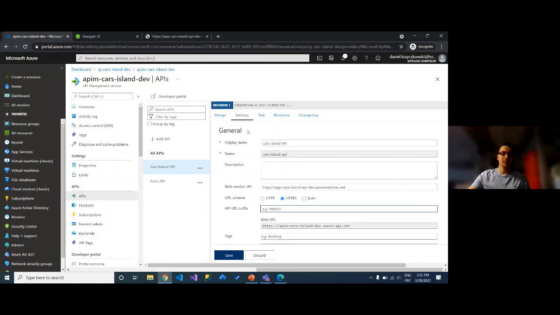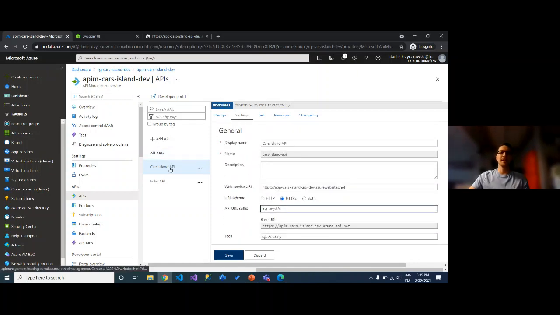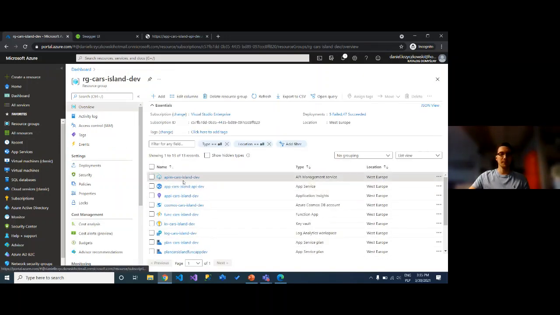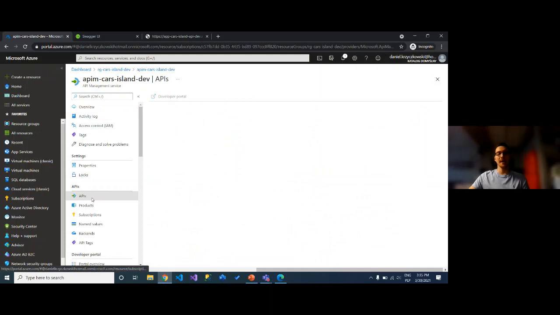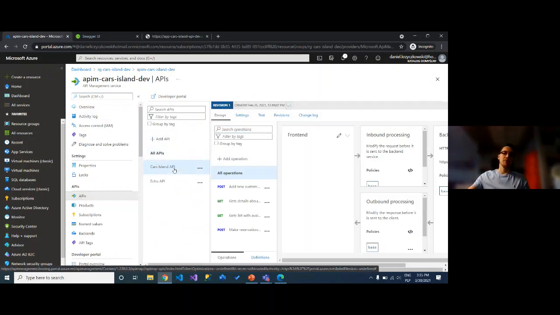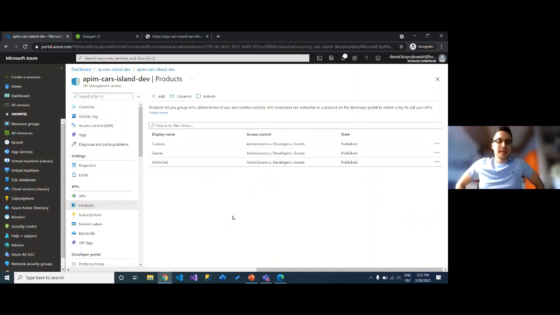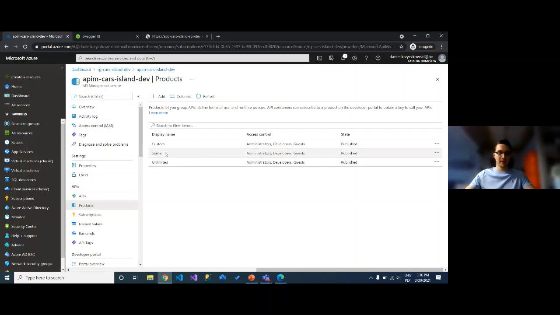Okay, great. So now, once I imported this API, we can talk about the products. Let me show you that really quickly. I have my API imported, and I can now decide how to make it available to developers. Under the products, there are different products, Starter and Unlimited. Those two are provided by Azure API Management by default.